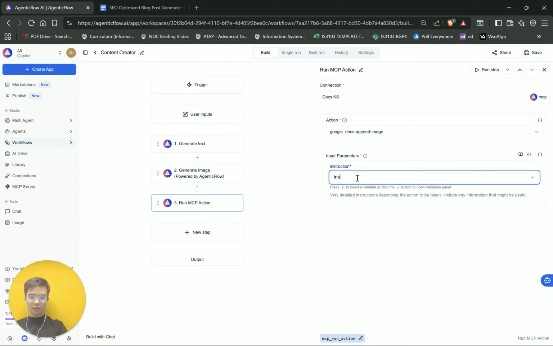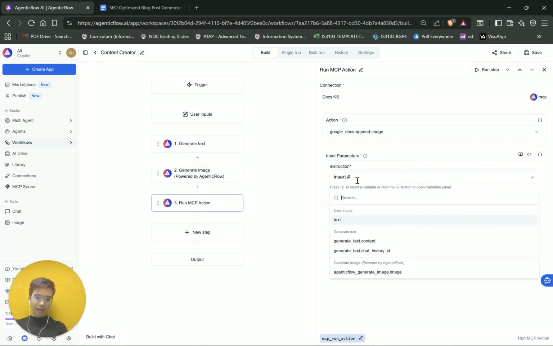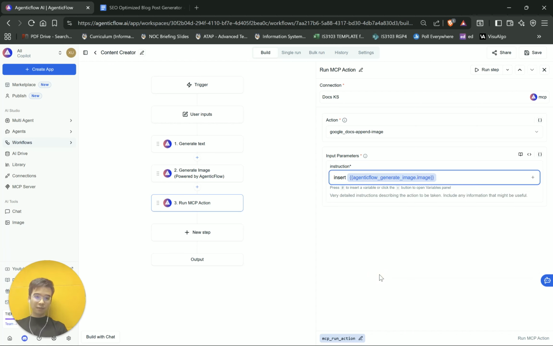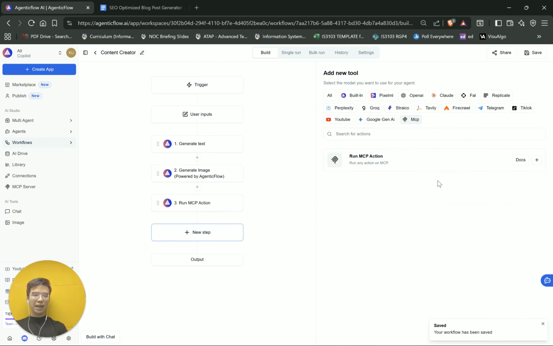And then from here, I'll just tell it to insert. And then to add the variable, which I mentioned previously, you just hit the hex or hashtag and then click on the generate image, which is basically the image generated by this node. Okay. From here, hit save. And then we have to run another MCP action to attach the text to this particular document.